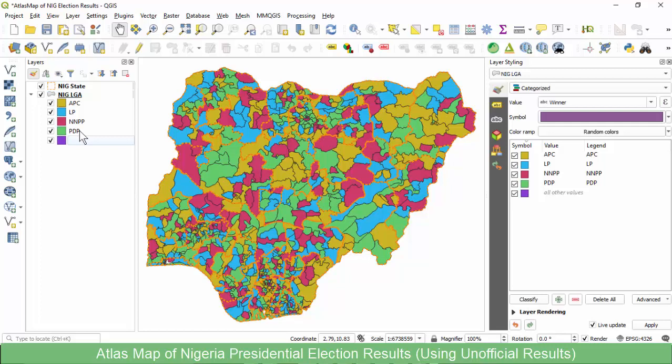LGs that have none of these political parties, but I don't think we have any. So I can easily delete it if I want to. I'll just select it and then click on delete, so to remove it, since I don't need it. So what I'm going to do now is to change the colors.